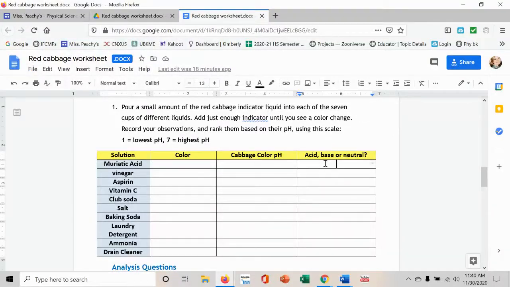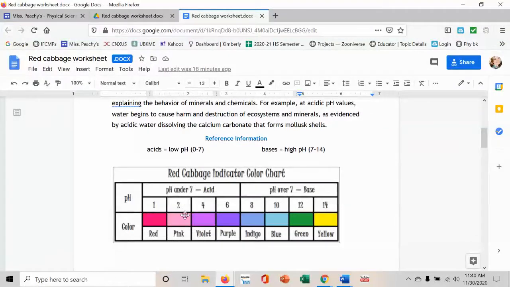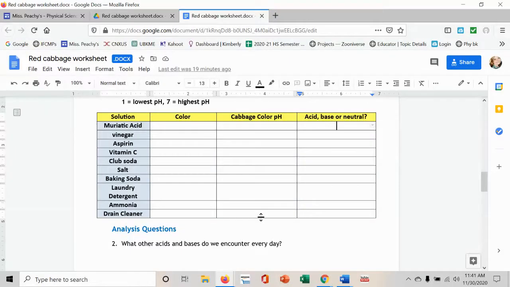And then you're going to decide whether it's an acid, a base, or neutral. So acids are between a 0 and a 7, and a base is between a 7 and a 14. The 7 itself is neutral. So if it's kind of halfway between purple and indigo and you think it's a 7, then you would consider it to be a 7 for pH, and that would be neutral.